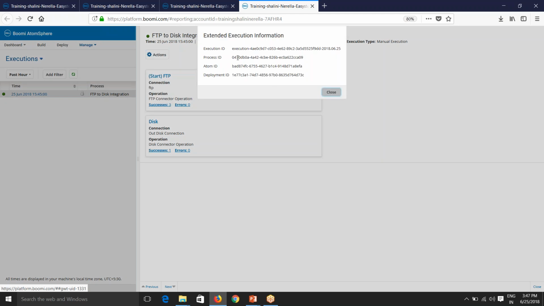View extended information. Everything has an ID here, as we discussed earlier: execution ID, process ID, atom ID, deployment ID. If there is any error and you want to report that error to the Boomi support team, or if you want to get help from anyone regarding this execution, you need to first share your execution ID.